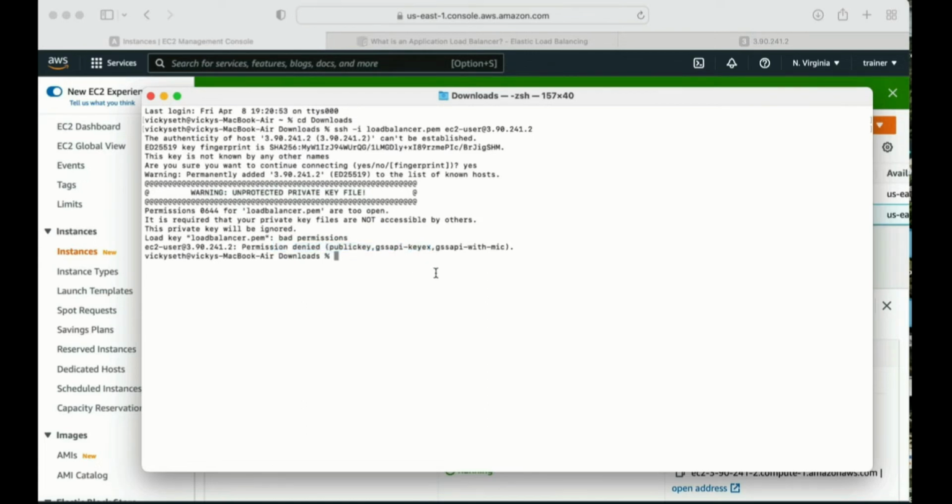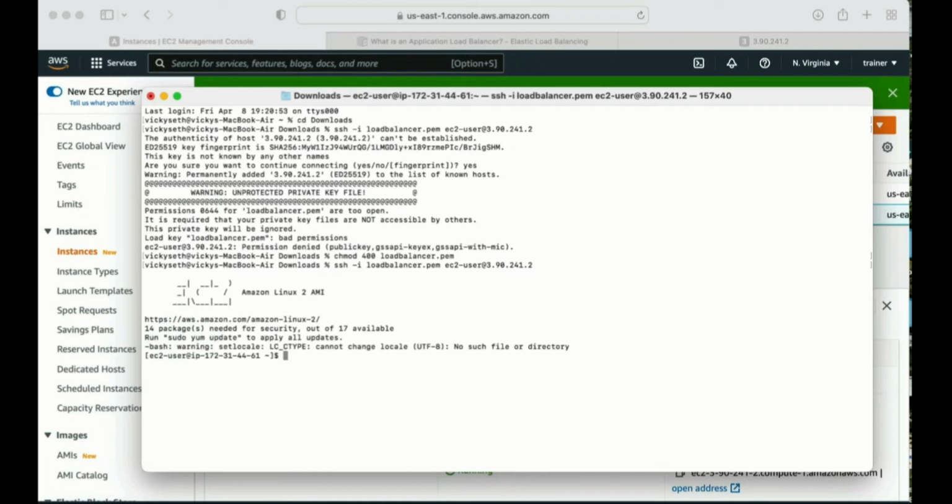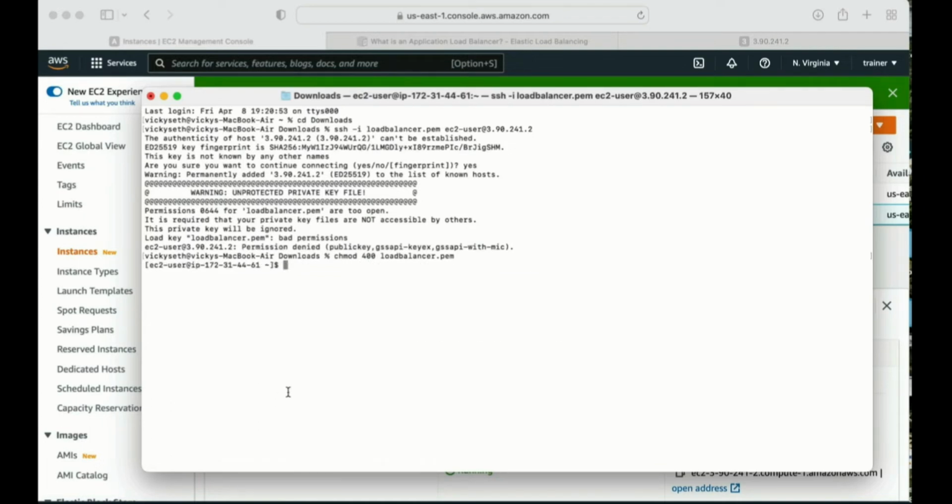Now in order to correct this, what I need to do is change the permission to 400, that is the read-only permission, and then give the name of my key pair. Done. Let me rerun that command. Here we go. We are able to log into the machine.